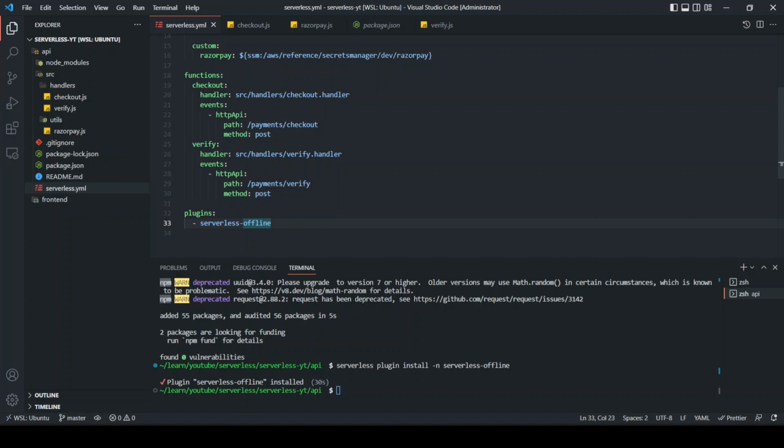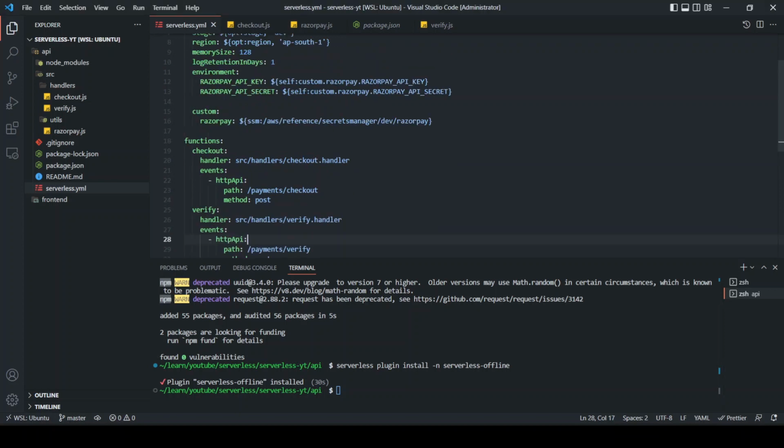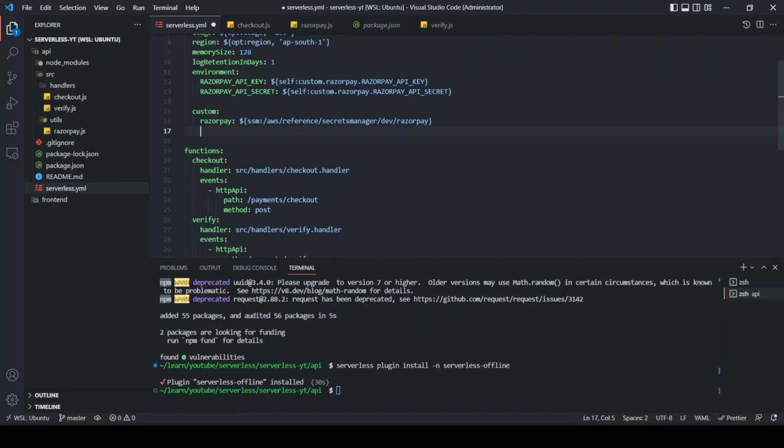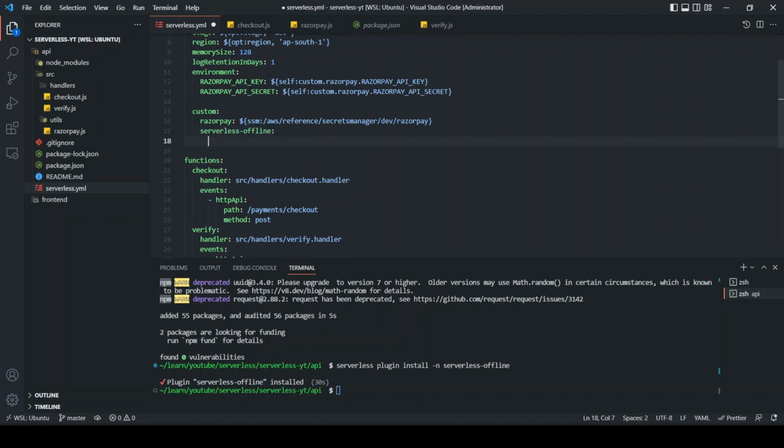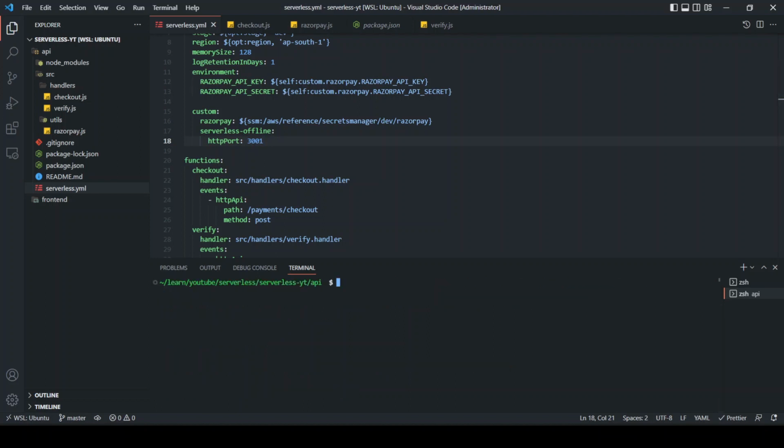One thing to note is the serverless offline starts at port 3000, but since we'll also be having a React frontend, which by default starts at port 3000, we would want to change this to some other port. In order to do that, under this custom, have the name of the plugin, that is serverless offline, and we need to override the value of HTTP port and we will call it 3001.